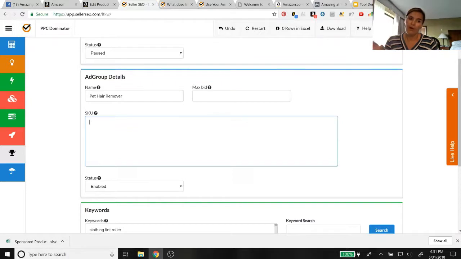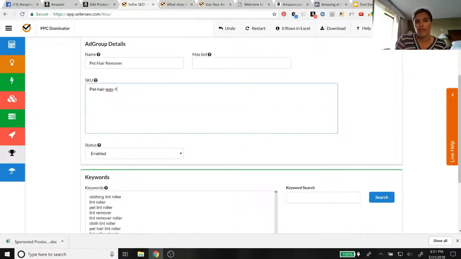You have to have the product SKU in order to import this successfully, and for Amazon to see it and start your campaign from this Excel document. So let's just say our SKU is pet hair WGV1. You either set this yourself when you create a listing, or Amazon will automatically set it for you.